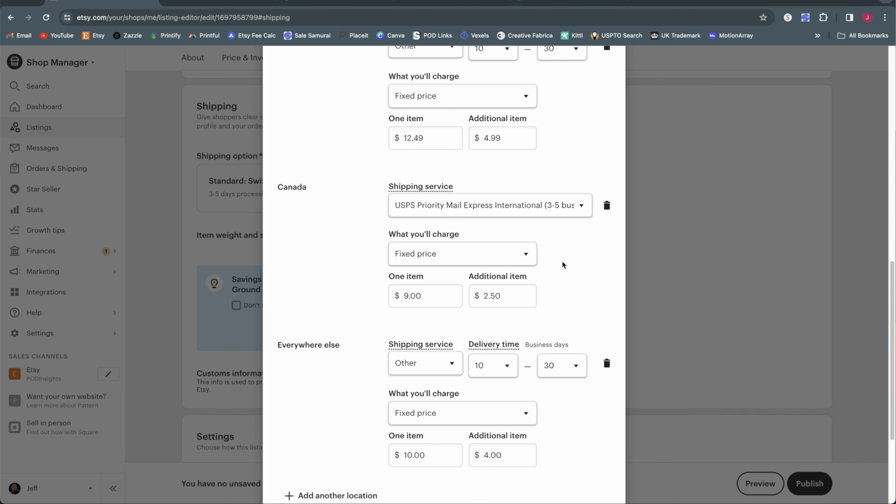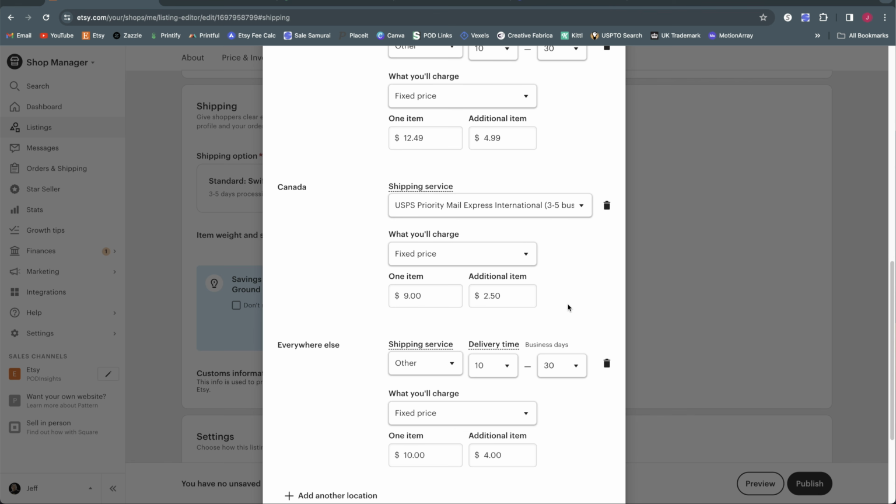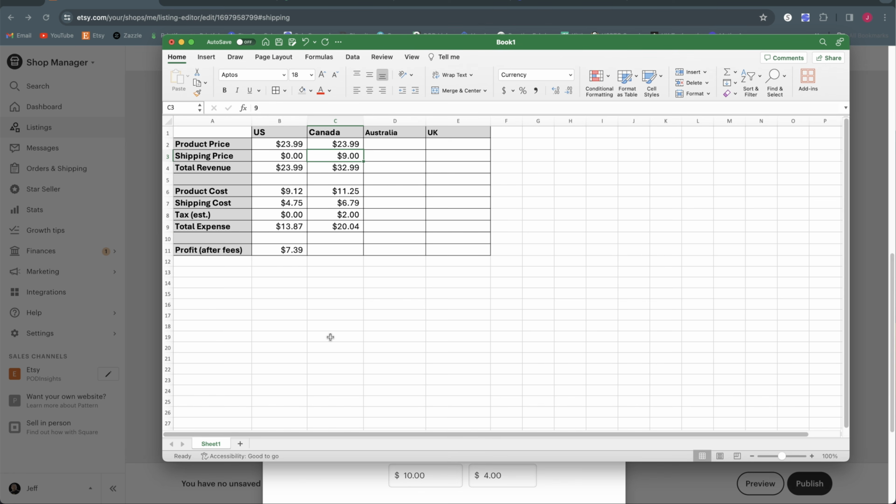This setting for the international shipping service for Canada is taking into account my actual plan for what I'm going to do when orders come from Canada. I am planning on using Print Geek and changing out the print provider. So now I know that this cost is not only going to cover the actual shipping cost, but it's going to cover that tax that I'm going to pay as well. So I would go through this same process for any additional country that you plan to sell in. If you plan on selling in Australia, find a print provider in Australia for the product you're planning on selling.